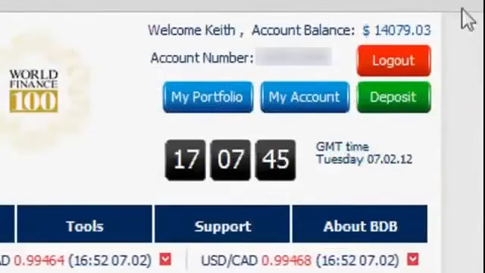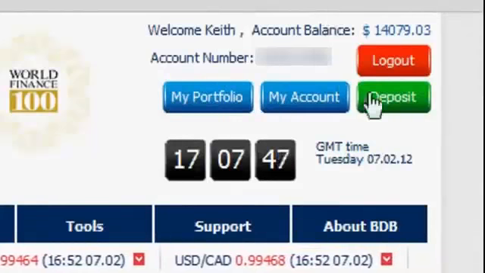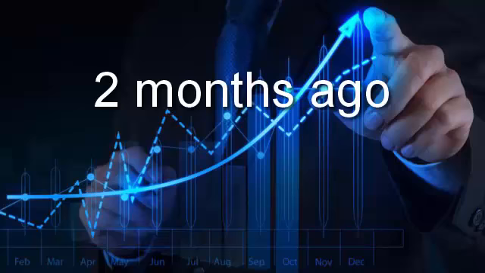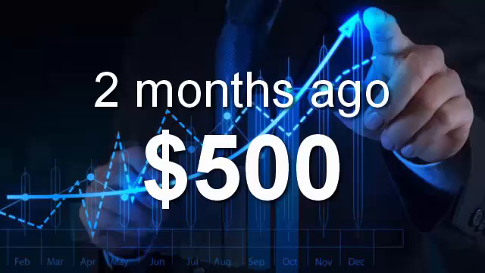As you can see, I have $14,079.03 on this account. When I opened it 2 months ago, it had only $500 in it. Now let's see how the system that has made this growth really works.